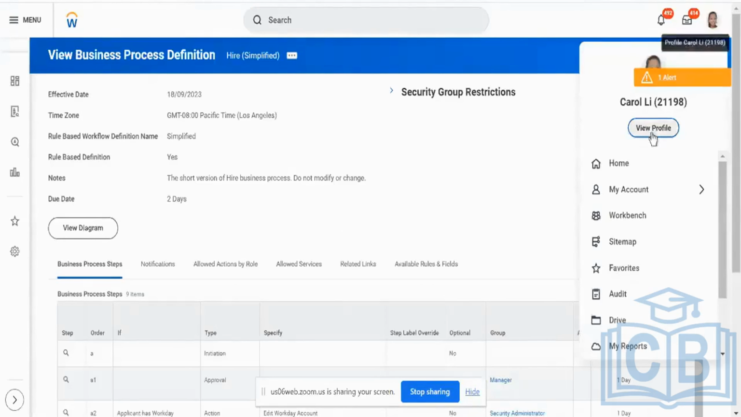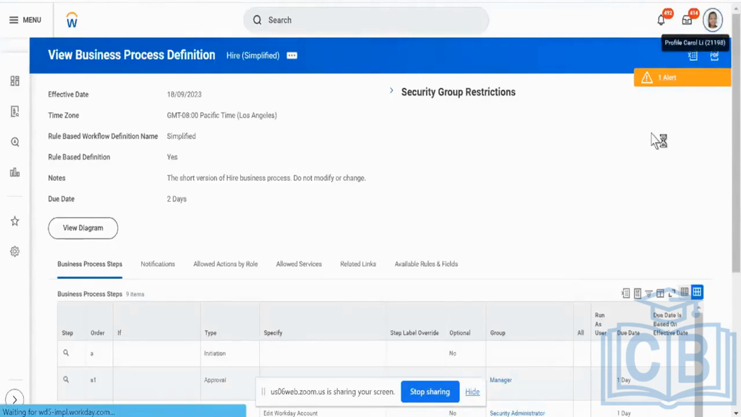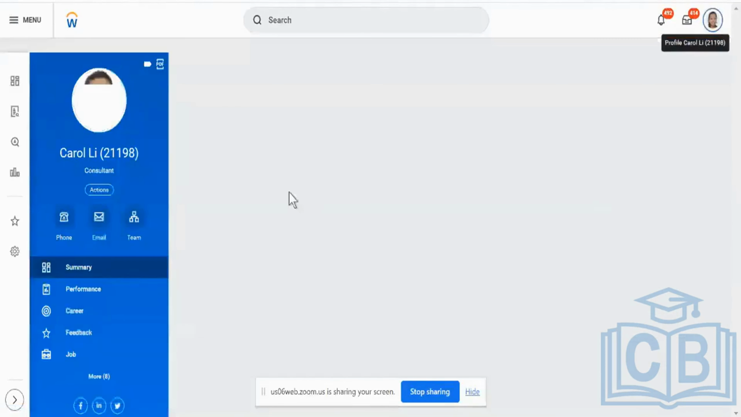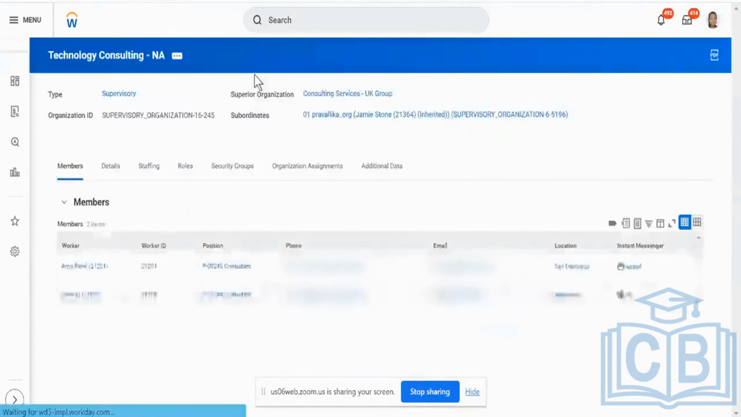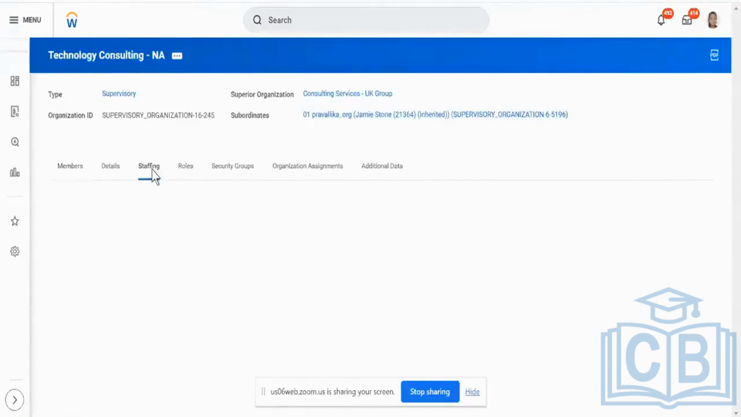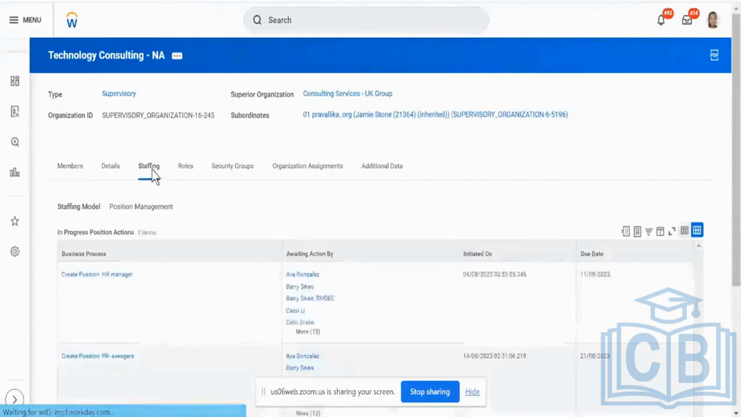Now what I'm going to be doing is going across to the Supervisory Organization of Technology Consulting, NA, which is a supervisory organization of Corelli, and I'm going across to the Staffing tab for the supervisory organizations that you have created. Please go to your supervisory organizations and you may mock the same thing that you have right now.